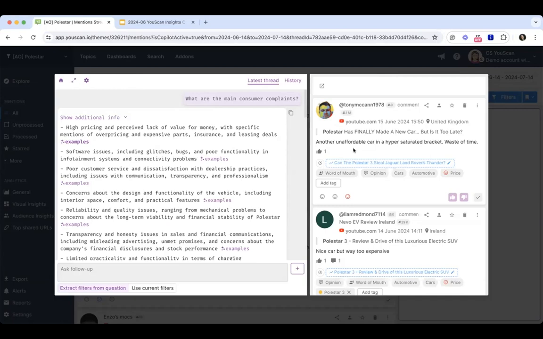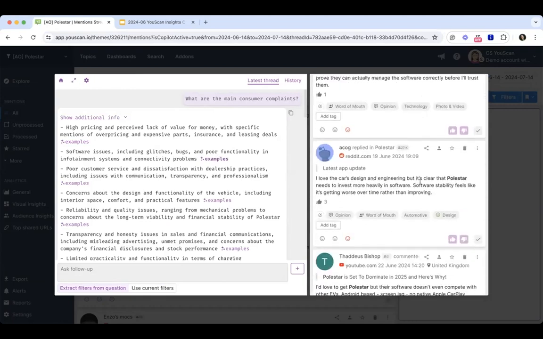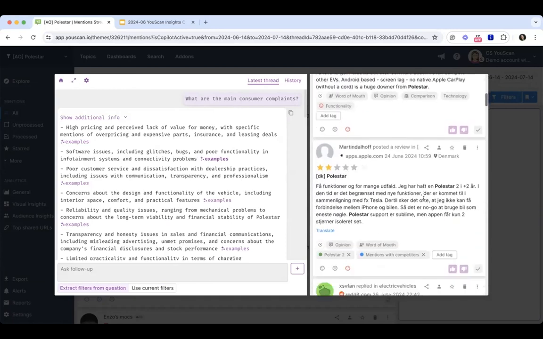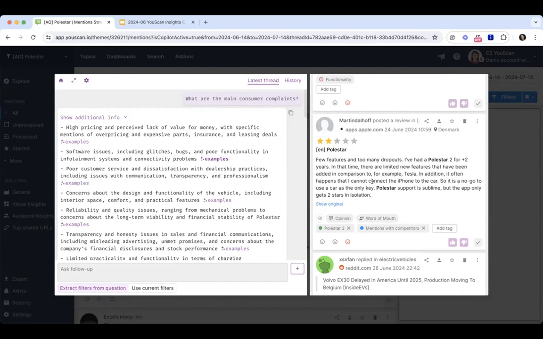So here we see comments on YouTube: another unaffordable car, nice car, but way too expensive. We can check it for any of these points, like the next one about software issues. Right now we see some comments on Reddit. It's clear that Polestar needs to invest more heavily in software, and many, many others. And for example, this one is in a different language. This is a review from Apple Store, and we can translate. And here we see some complaints that the user can't connect a phone to the car.